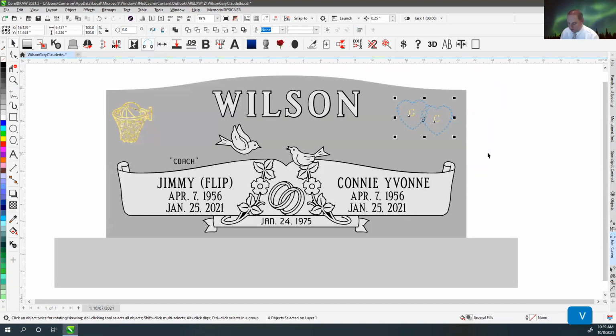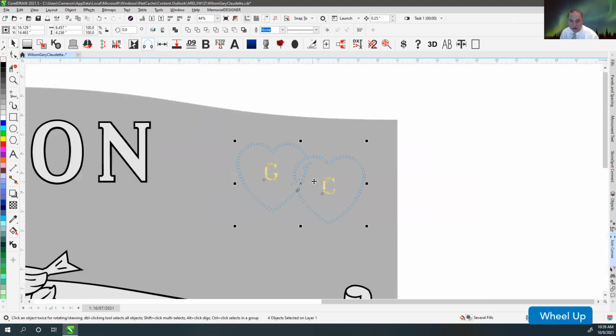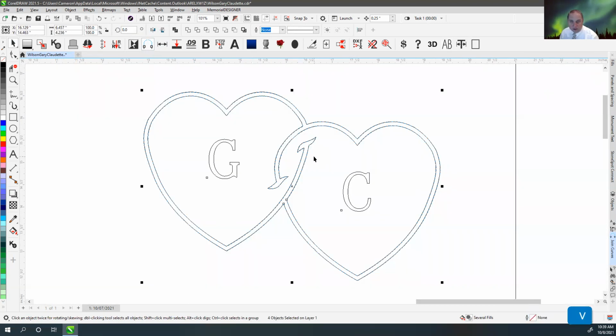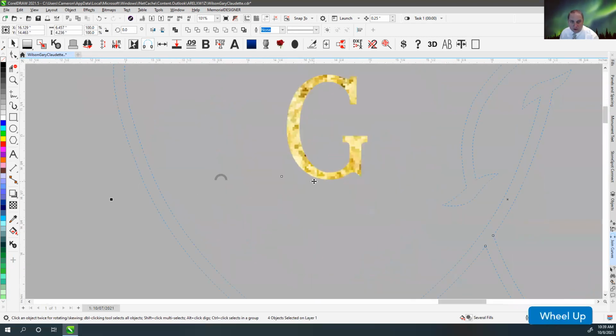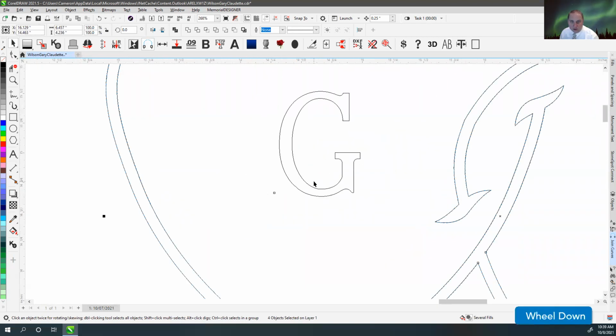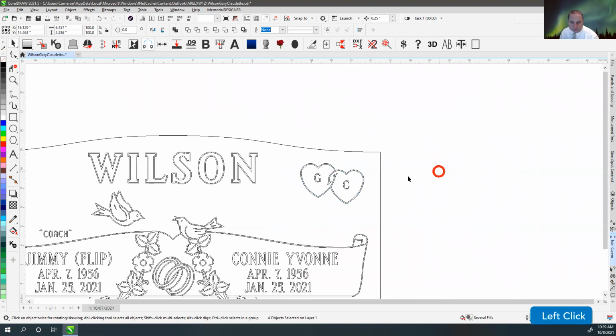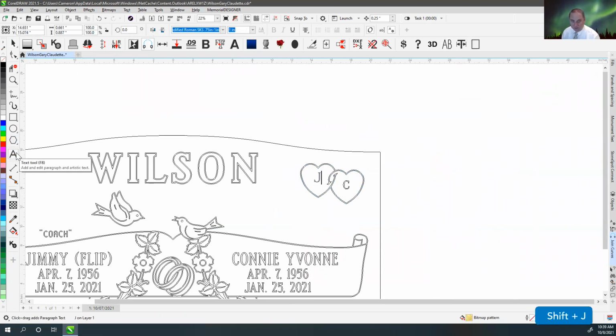Then we've got this heart here. Not sure what's going on with that one. Let's take a look. I actually changed the names on this design. So this would be a J instead of a C.